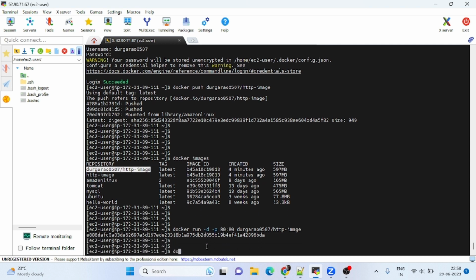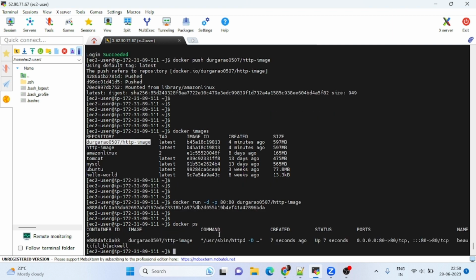Right now, see, once you go to Docker PS, you can find this. See, this is the container, right now it's running. I told you that Docker PS will show you the running containers. See, right now this image is running. This is the container ID for this one. So right now this application is running.